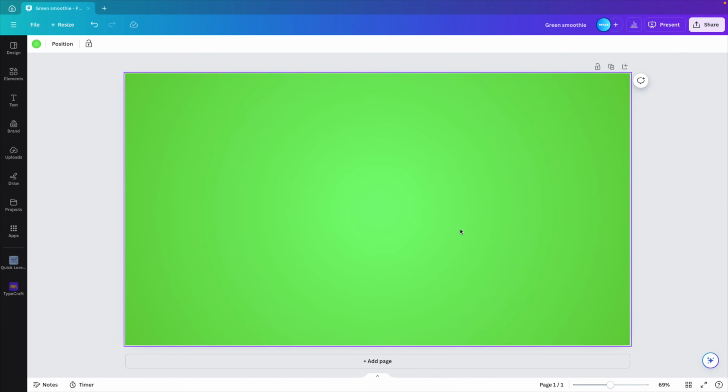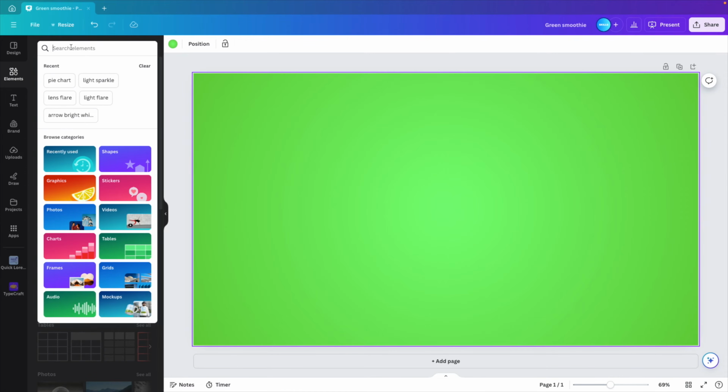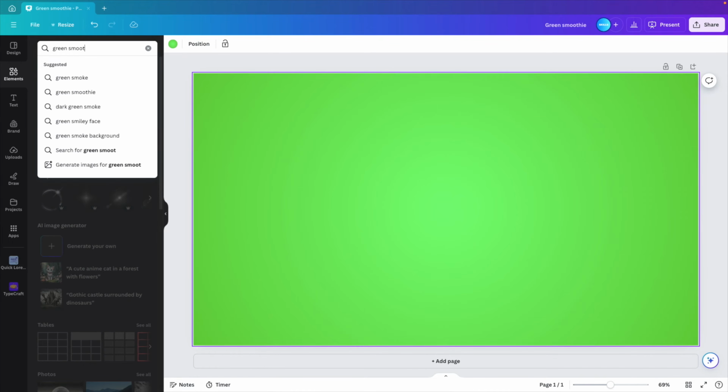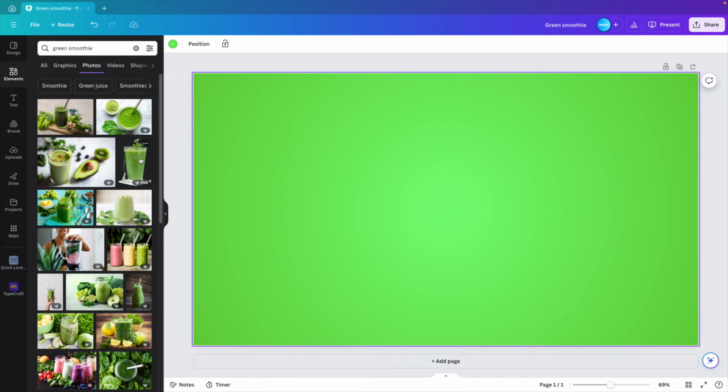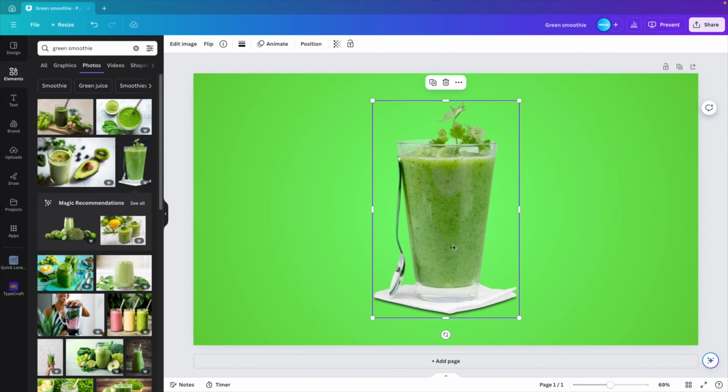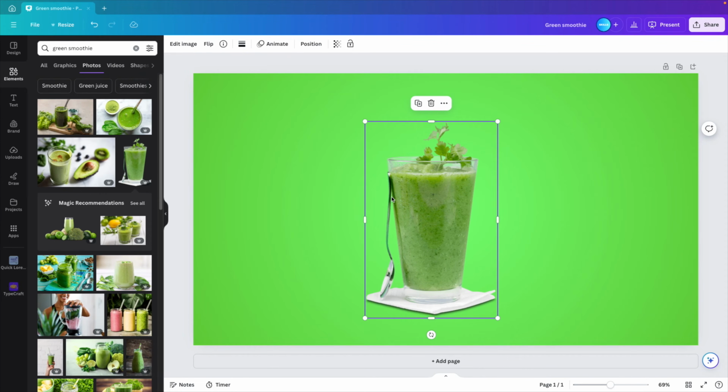Now we want to look for some elements, so we go to the element tab, and here we type in green smoothie. Let's see what we can find. There's graphics and photos. I think I'll go for the photos, see all, and I really like this one without the background, so I'm going to select it, and that one looks quite good. Now I don't like the spoon and the napkin, so we can get rid of that.